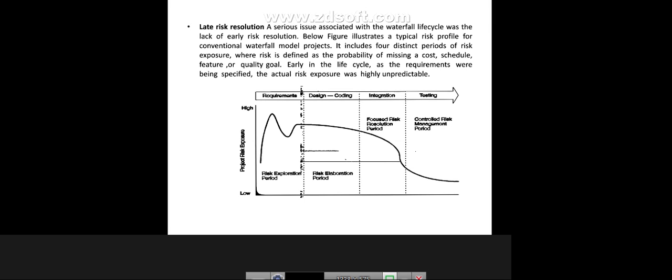It includes 4 distinct periods of risk exposure, where risk is defined as the probability of missing a cost, a schedule, a feature, or a quality goal. Early in the life cycle, as the requirements are being specified, the actual risk exposure is highly unpredictable.